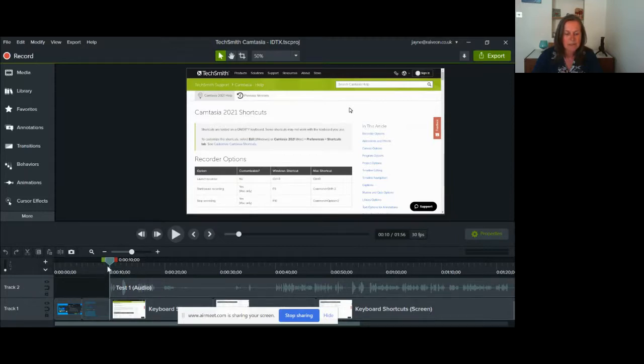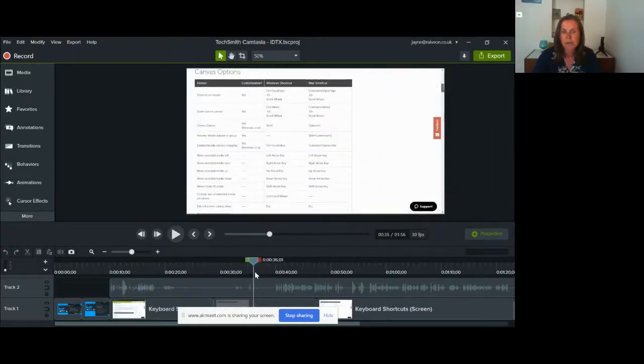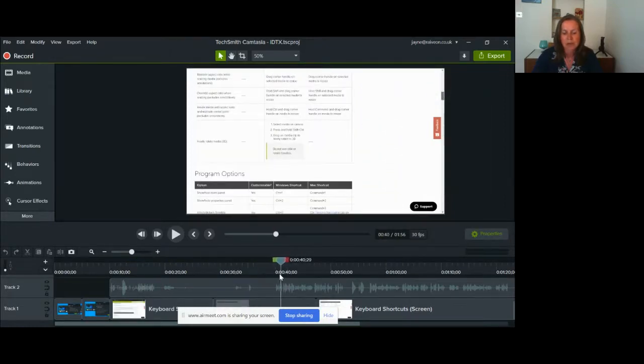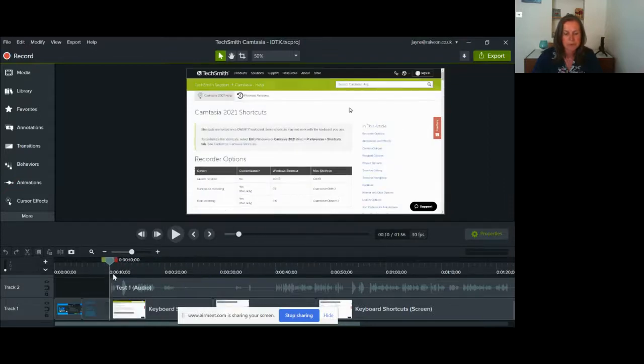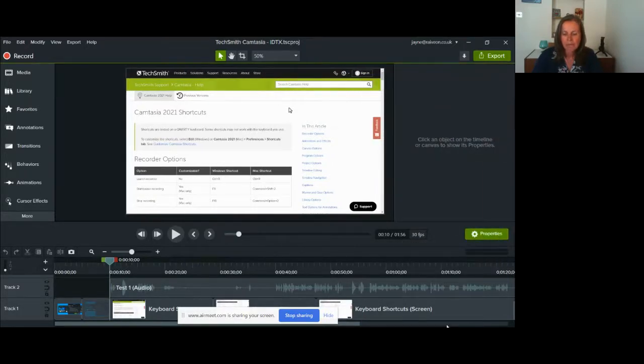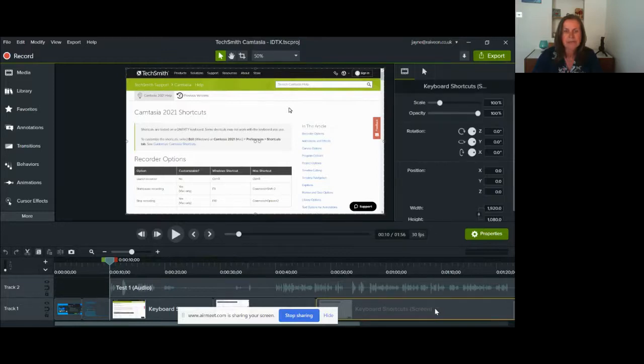So this is our timeline, and as we move the playhead through the system, the screen will change depending on which frame you've got. And then on the right-hand side, you're not able to see them at the moment, but if I open up properties, and if I highlight one of the pieces of media on the timeline, this will give you the unique properties for that piece of media, which you can then customize as you see fit. And we'll go through this a little bit later.